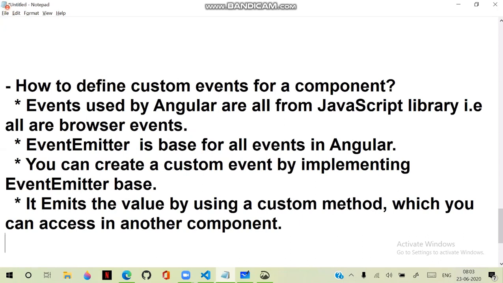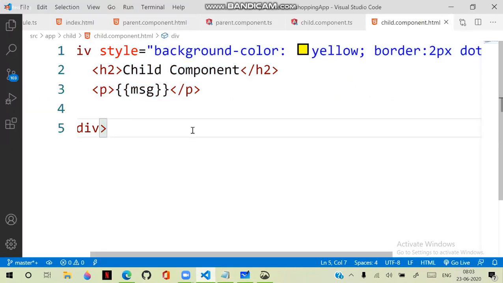So we need the event emitter. Event emitter is the base class for the events. All events are derived from here. You can create your own event for the component by using this event emitter. So let's see one simple example for that. Technically, all the events are derived from the event emitter usually.